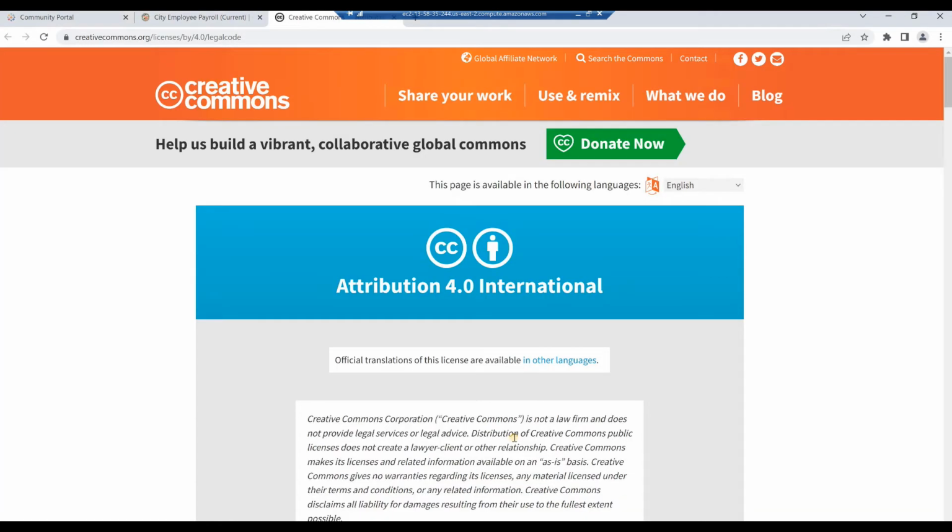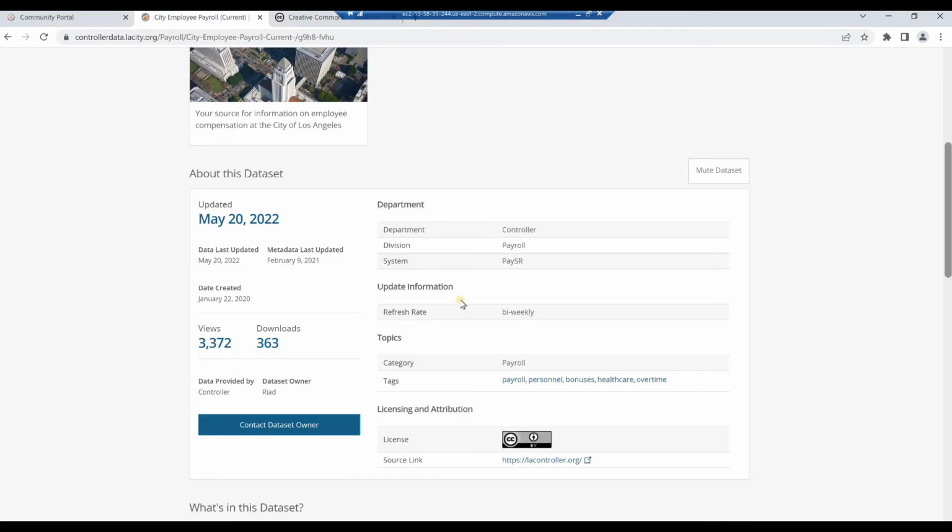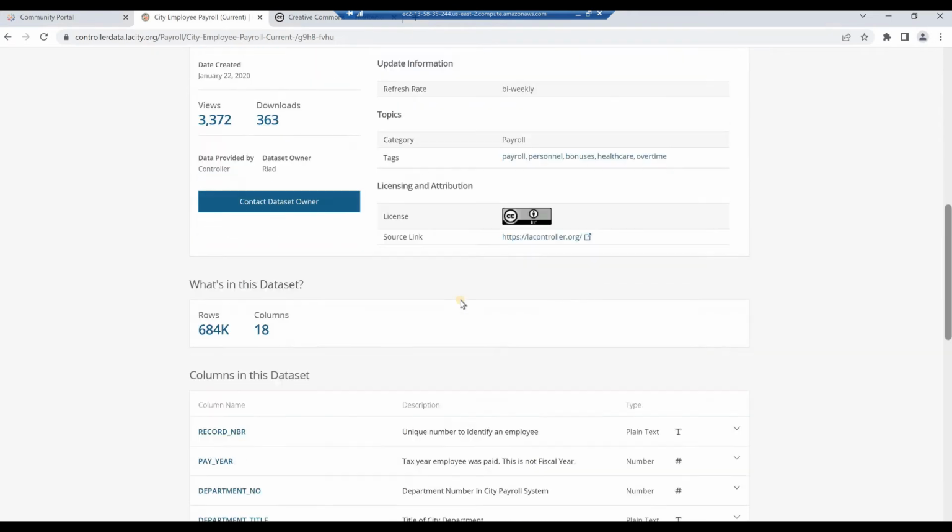Review the Creative Commons license page. Click back onto the City Employee Payroll page. In the columns in this dataset pane, click on the Show All link.